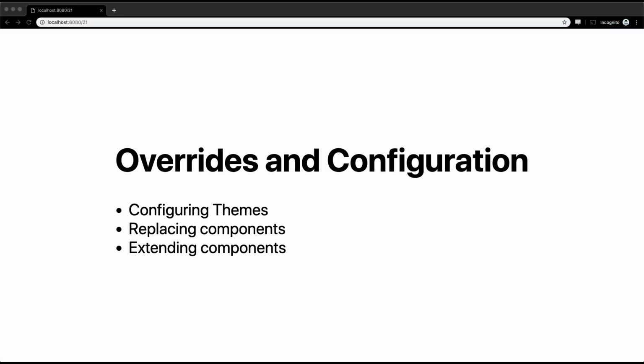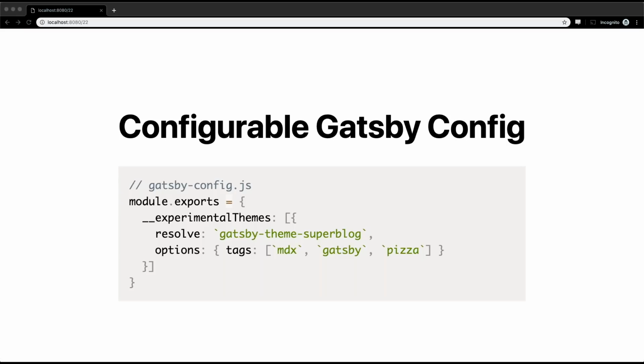So let's talk a little bit about overrides and configuration, because not everything is perfect out of the box. Themes are configurable. So if we have Gatsby Themes Super Blog, for example, and in our blog, we want to make sure that we don't accidentally mistype any of our tags, right? We want MDX, Gatsby, and pizza, but we don't want to accidentally write pizzas and have a pizza and a pizzas tag.